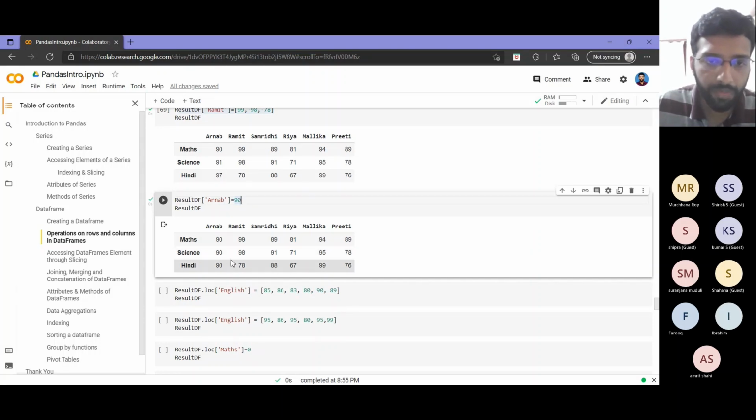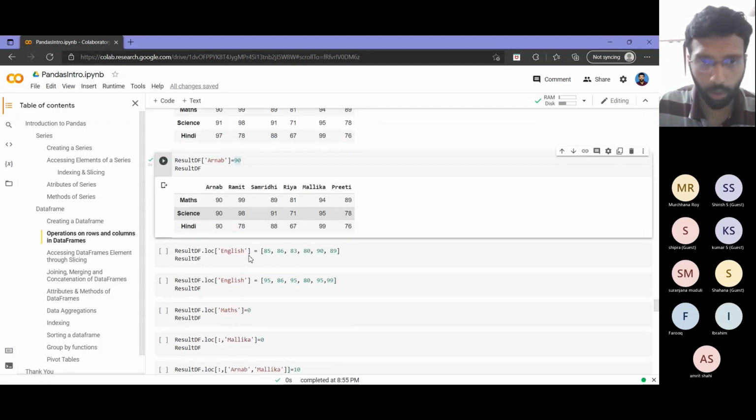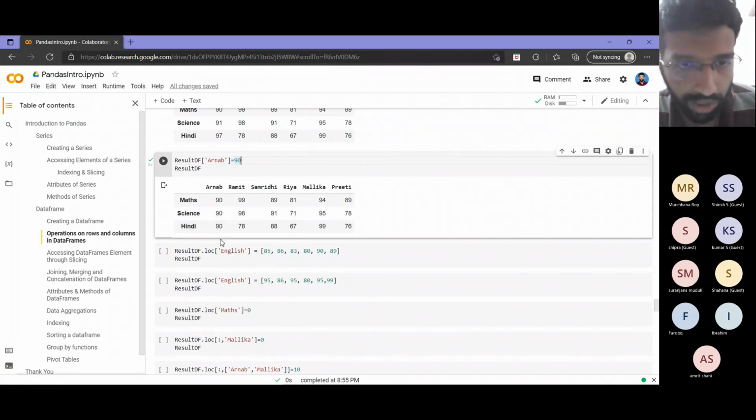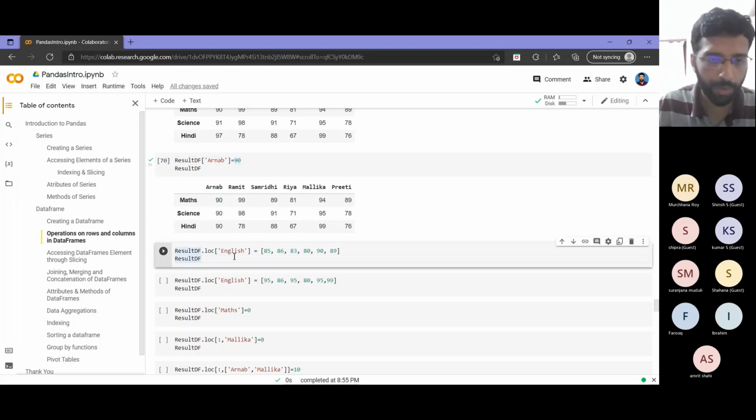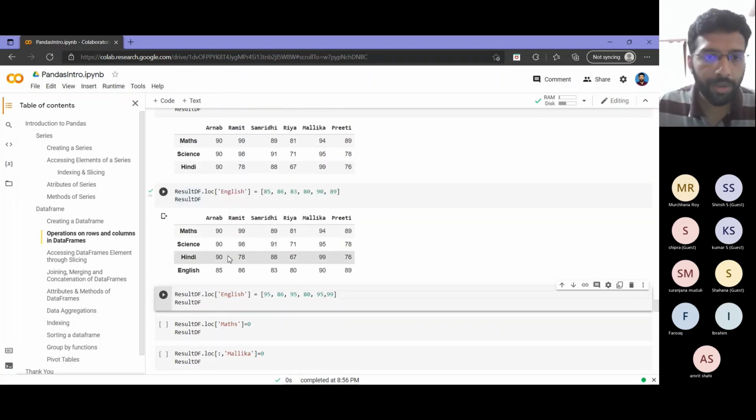Now suppose I want to add one row. Adding a row means I need to add a new labeled row here corresponding to the subject English. And I need to have 1, 2, 3, 4, 5, 6 marks to add, corresponding to the six students. So this is how I can add a new row to my data frame. As you can see, one English row got added.